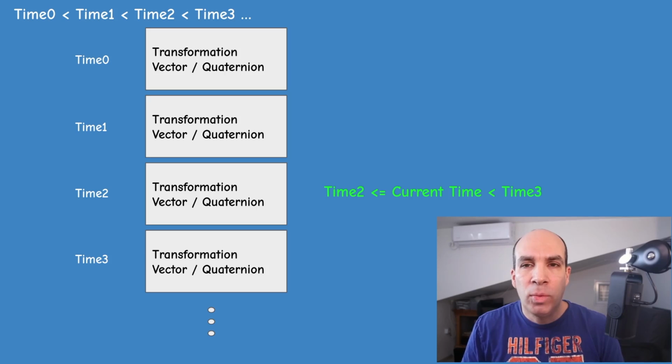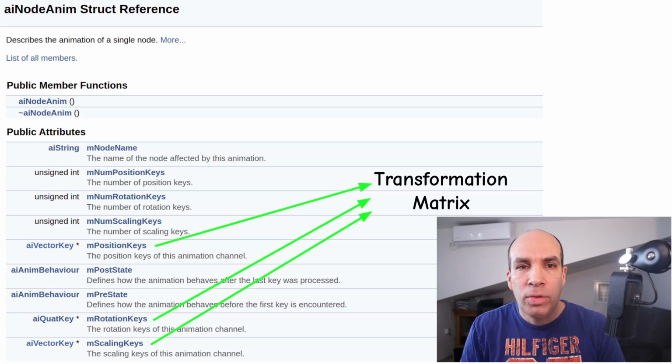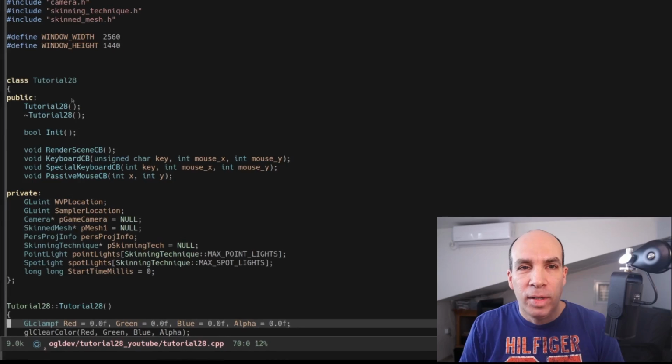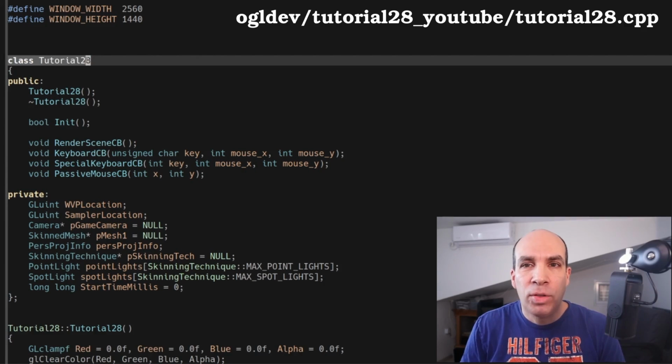Assuming that the current time will usually land between two keys, we must interpolate between the animation parameters of these two keys. After we interpolate the animation parameters, we combine the scaling, rotation, and translation into a single transformation matrix. And that's basically it. So now let's jump into the code and see how to actually implement it. This time I'd like to start in the application code where we have a minor change, and that is the tracking of time.